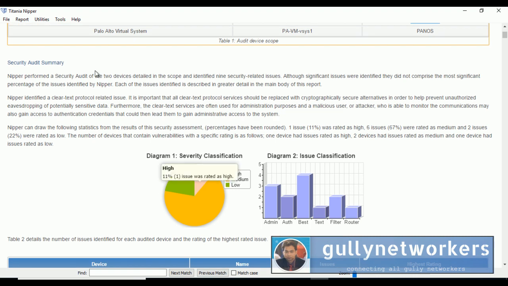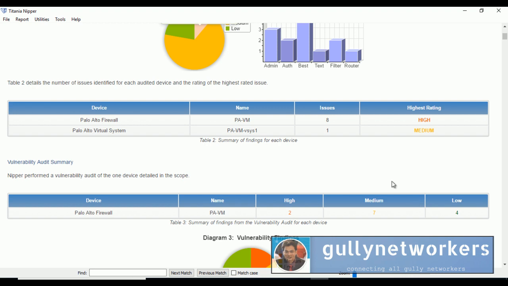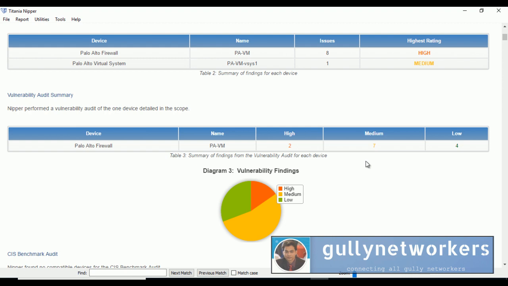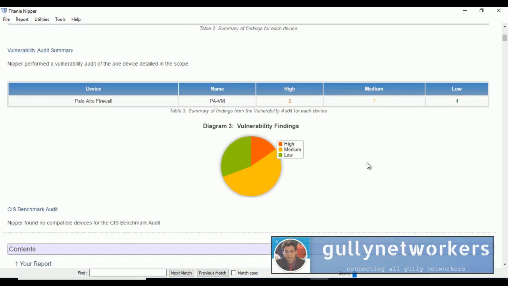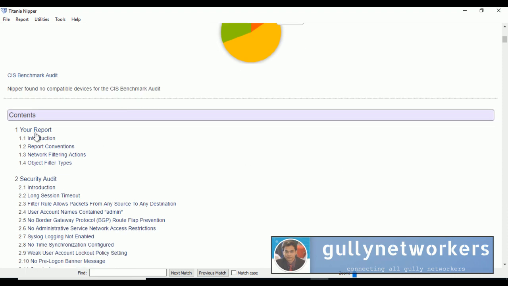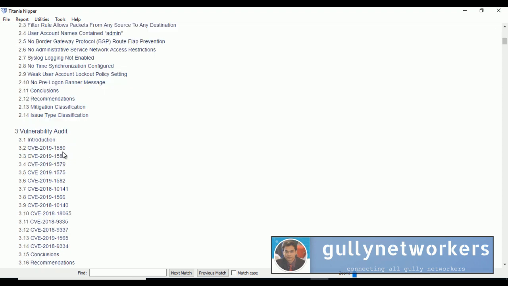Now this is the audit summary. It shows the audit summary like this with diagrams, and nothing to hide here because this is just a test Palo Alto instance, a virtual instance that I have created just to show you how Nipper Studio works. And the vulnerability findings, what the CIS benchmark says, and this is the content of the report. You can click any of the links and go directly to that section.